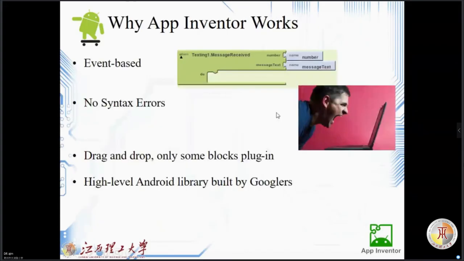App Inventor is event-based, and there is no syntax error for that. You just drag and drop some blocks, plug in, and use a high-level Android library built by Googlers. No need to do much more, okay? It's something like a puzzle and game. You should just fit the blocks and do the coding. How can we use them? We can use them in prototyping, to build complete apps, suited apps, and personal apps, meaning that it doesn't have restriction. Why should we learn it?